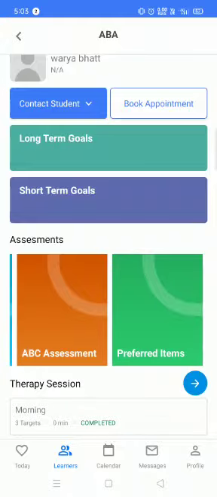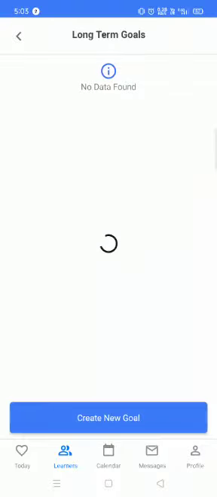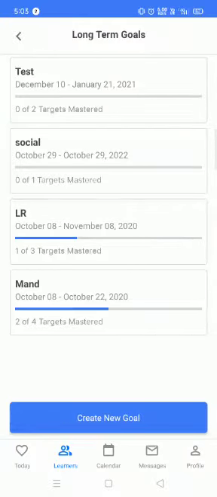You can also view and build the child's program. For that, you have to create long-term goals and short-term goals. You can also view the previously created short-term goals, if any.